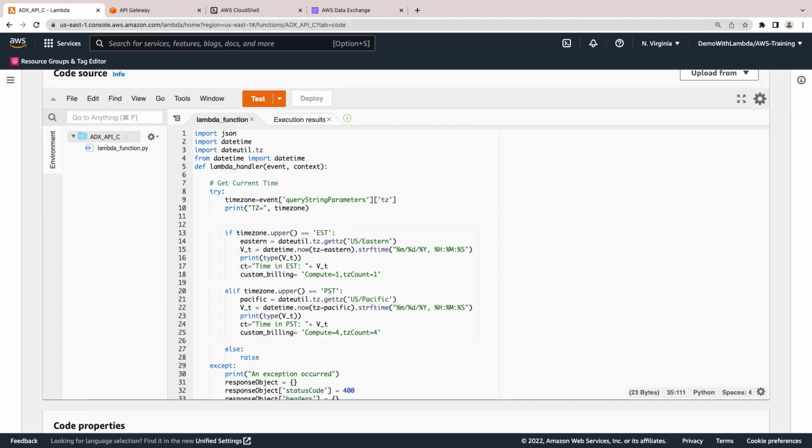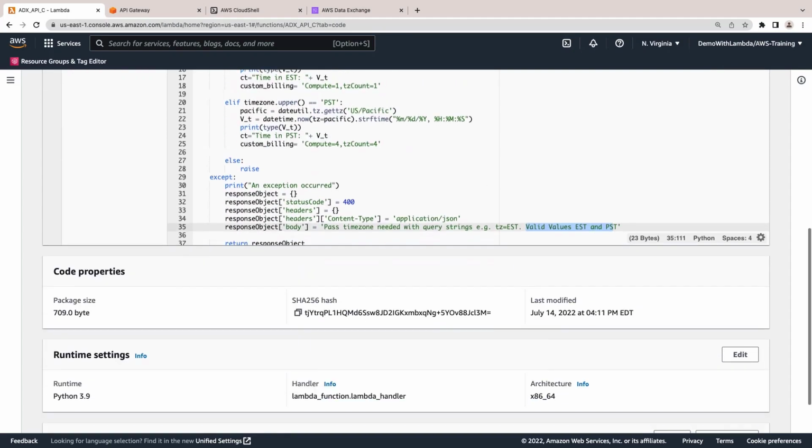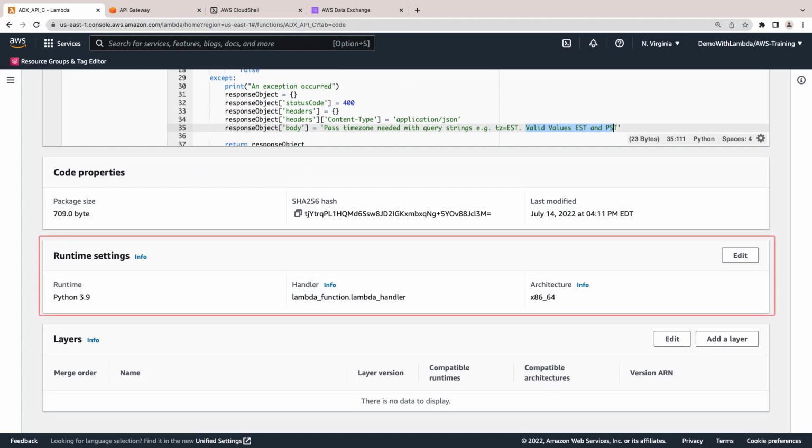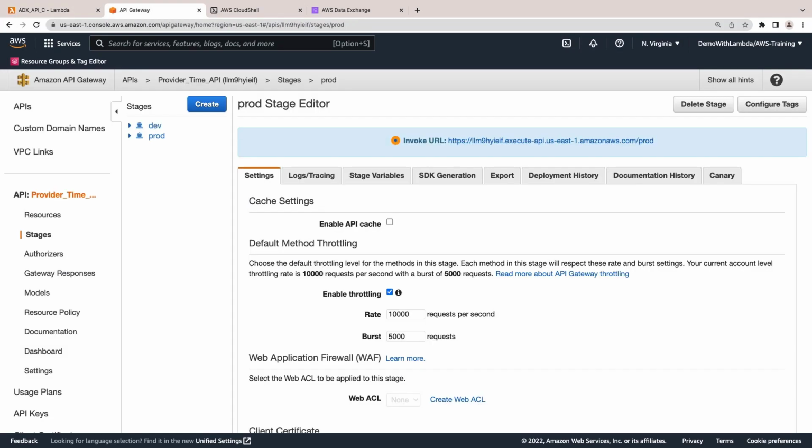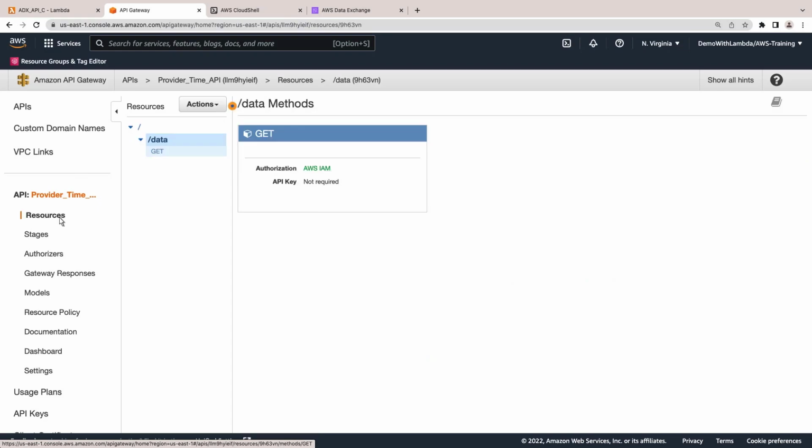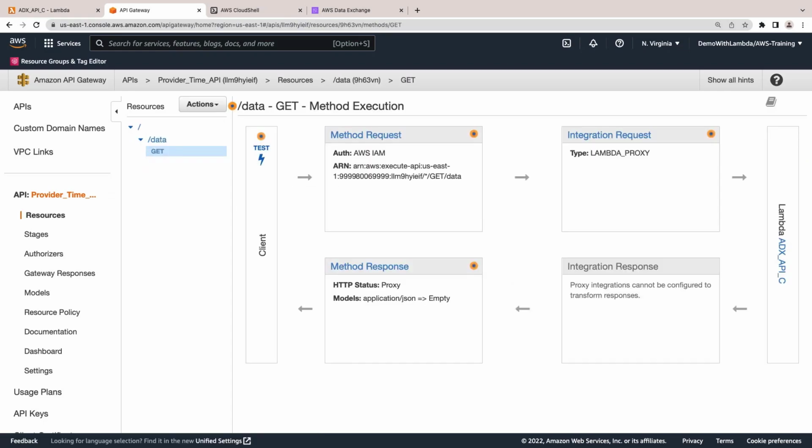Let's take a look. The function can return the current time in either Eastern Standard Time or Pacific Standard Time. Here you can see the function's runtime settings. Let's look at the corresponding API. In the Amazon API Gateway console, we'll view our resources. We have a data resource that runs the GET method. The method execution requests AWS Identity and Access Management, or IAM, authentication, then calls the Lambda function and returns a result. Let's test the method execution.